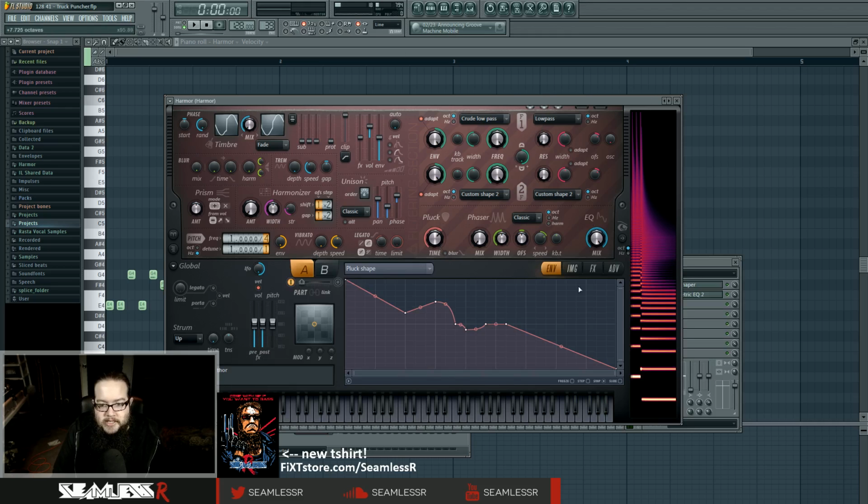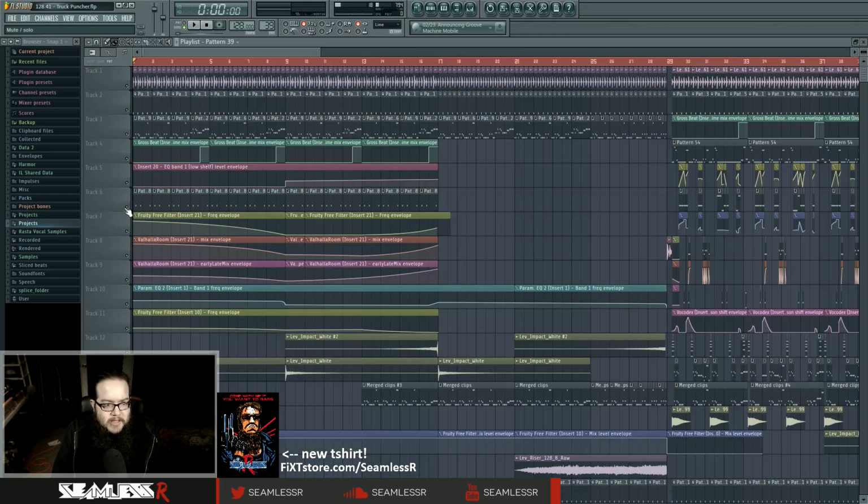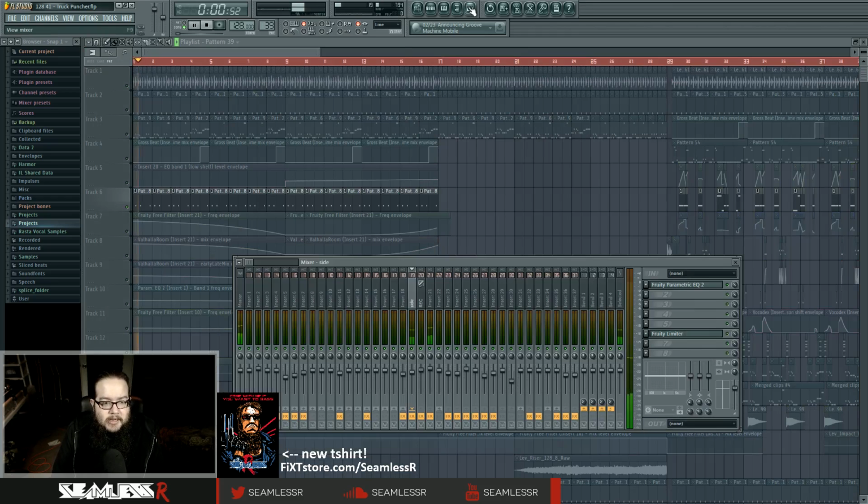And then it's distorted inside Harmor, and then it's distorted lightly again in the mixer insert, and then it's EQ'd. And then I have this parameter automating to do the high passing, and then it goes out and gets sidechained, and that's this sound. The other sound here is this guy.